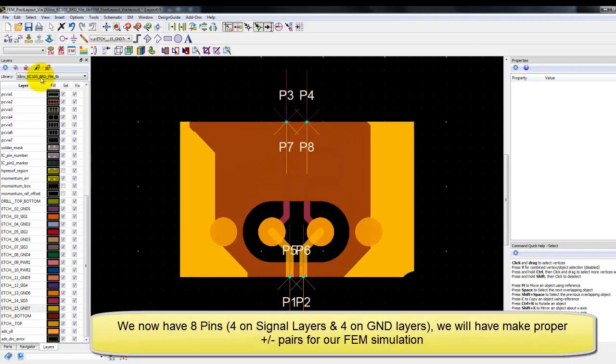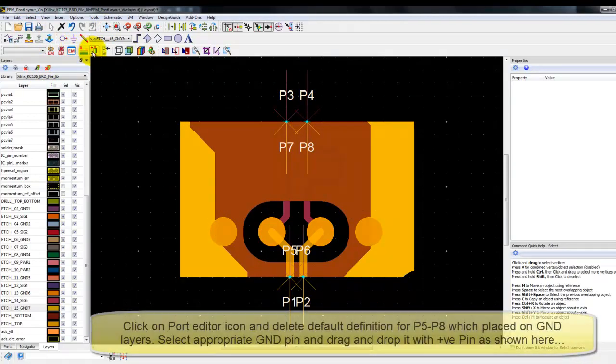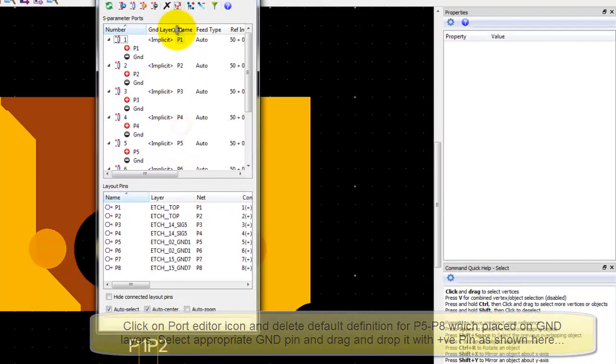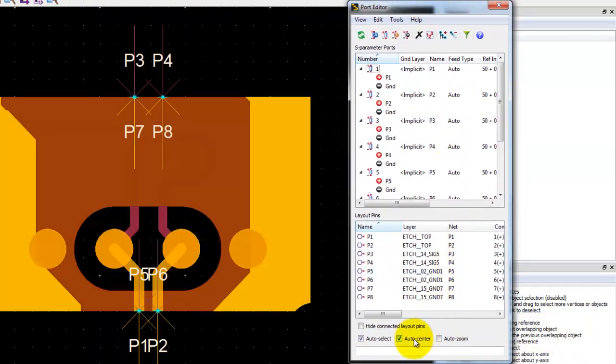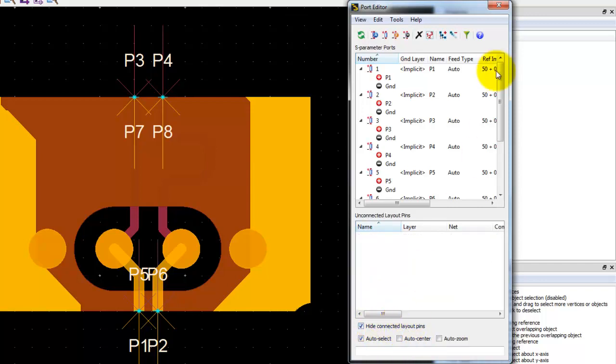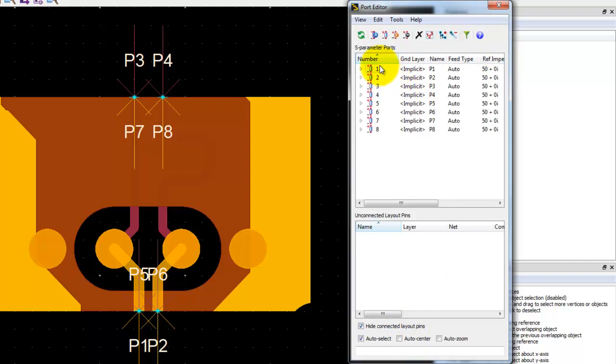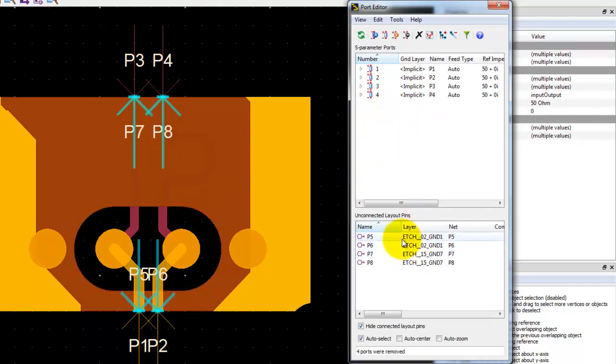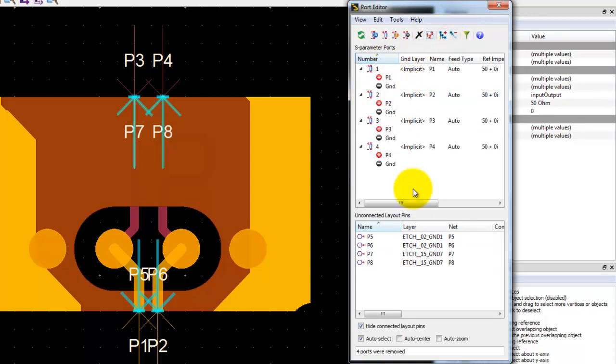We will go ahead and make a proper plus and minus pairing of these pins to create ports. Clicking on the port editor icon shows us all the default definitions of the pins which we have. So we will go ahead and unselect auto center and hide the connected pins which are already connected. We don't want to see them. We can collapse, and we can notice, because of our placement, port numbers 1 to 4 are our signal pins, 5 to 8 are ground pins. So we can right click and remove, and now we can expand our definitions of the pins which we already have, and simply drag and drop the respective pin to the GND pin of a particular port.